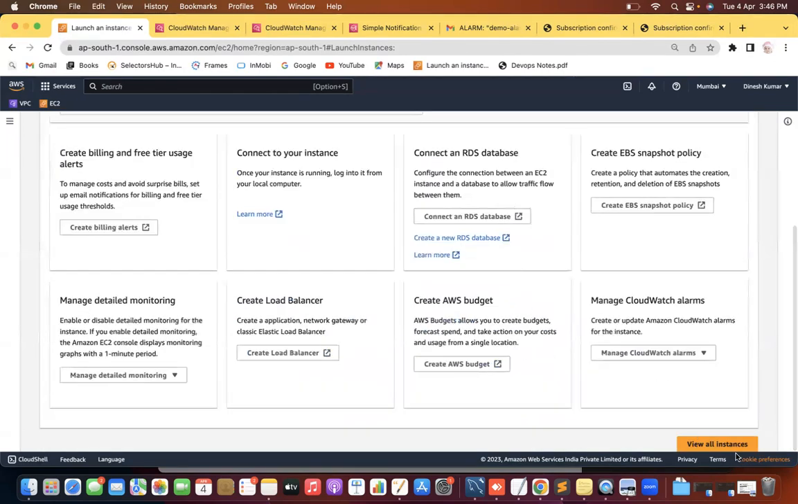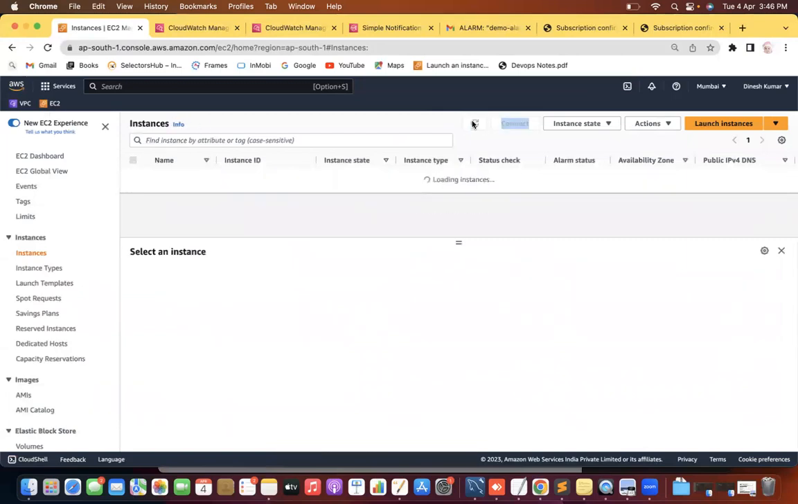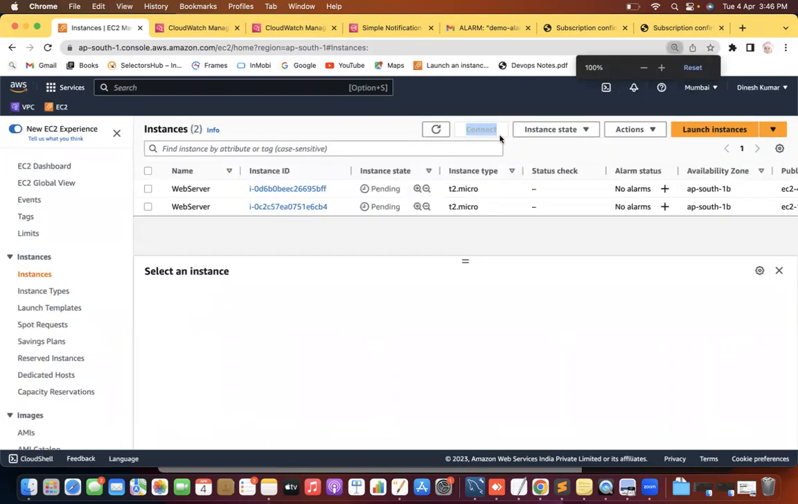So I have launched two EC2 instances. It will change its state to running state. We'll see. After that, I will tell you how I can stop or start automatically. Yes, it is running state now. Both the instances are in running state.